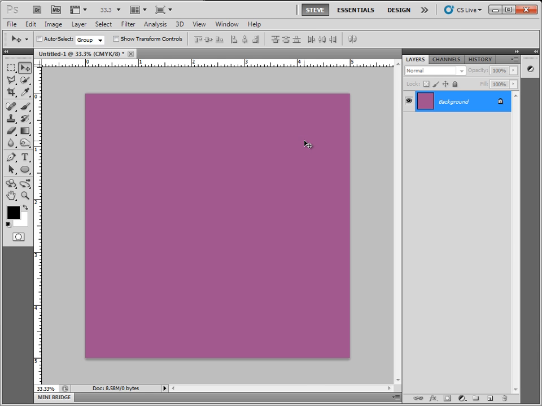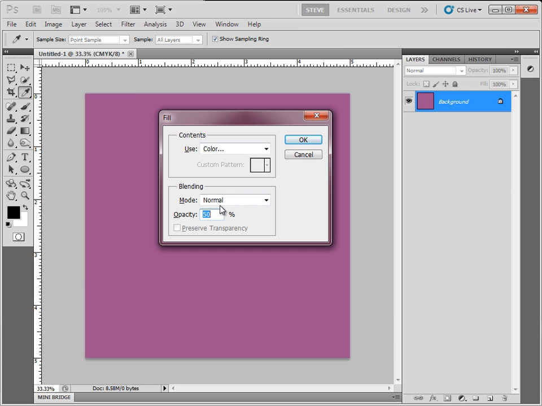If you had a white background on there, this would have been sort of a pale pink, and you'd be wondering, well, that's not the color I picked. So you have to be aware, again, Shift F5, you have to be aware to have the opacity set to 100 if you want to get your solid color.